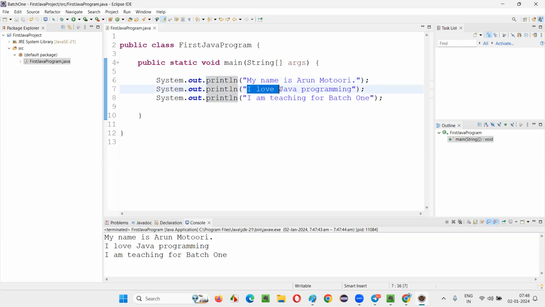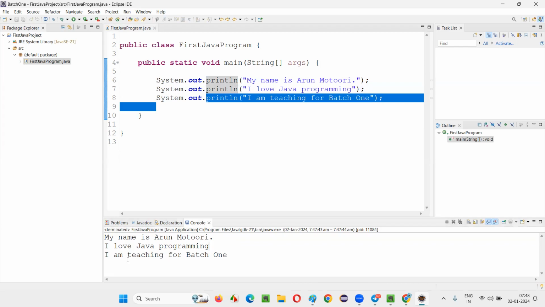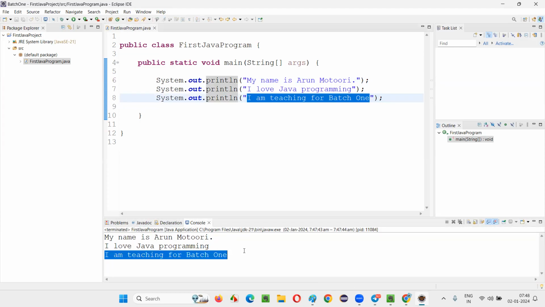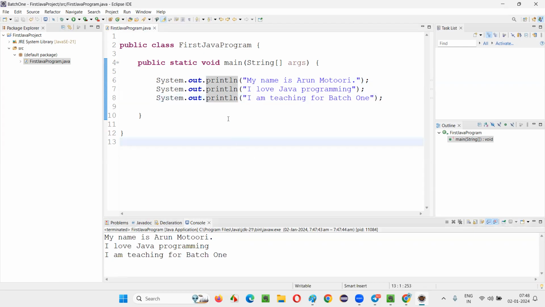After that, what is it printing? I love Java programming. After printing I love Java programming, it's again taking you to a new line. It's not printing the next print statement in the same line. Rather, it's going to the new line and then printing I am teaching for batch 1. After this also, it's going to the new line. You see, I can put the cursor here. After this also, I'm taken to a new line, but there is nothing to print, so it stops.